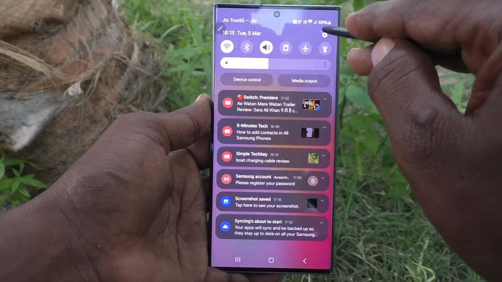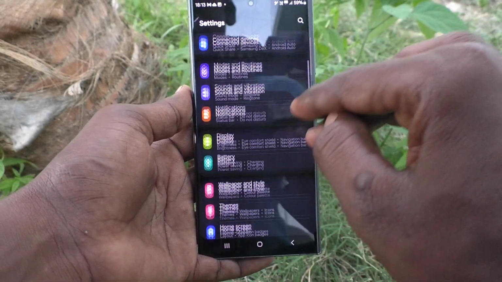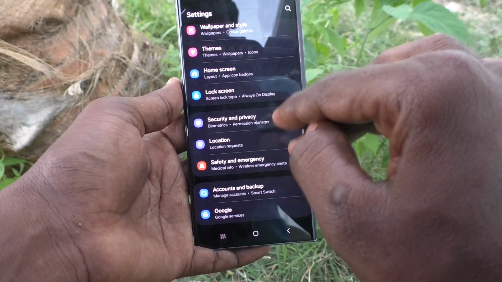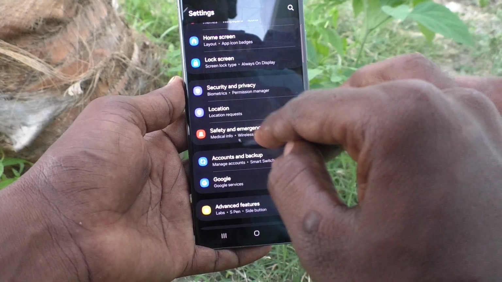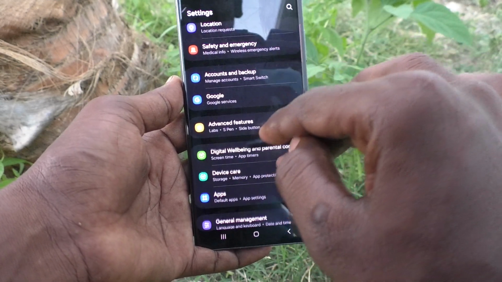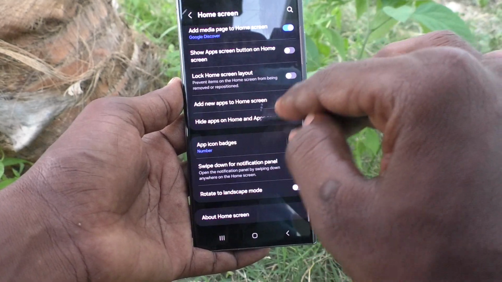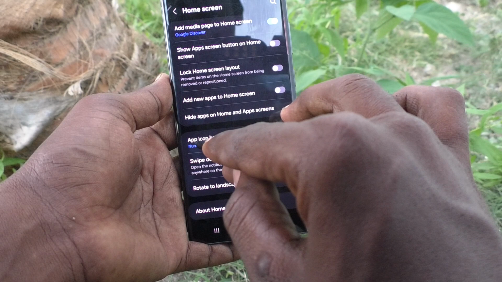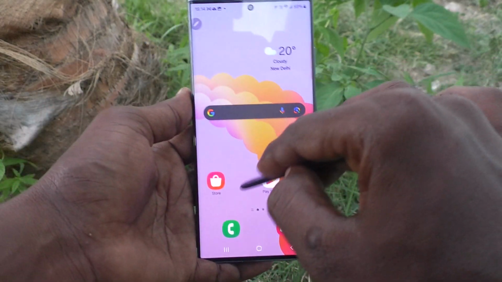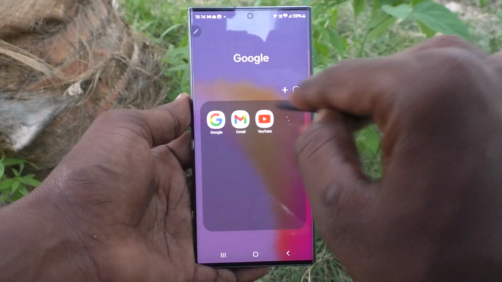Okay, if you would like to turn off this app icon badge completely, you don't want to get those markings, then you can do it. Yes, again go to the same settings, go to home screen, then turn off this button app icon badges so that no badges will be shown even if you get a notification over it.